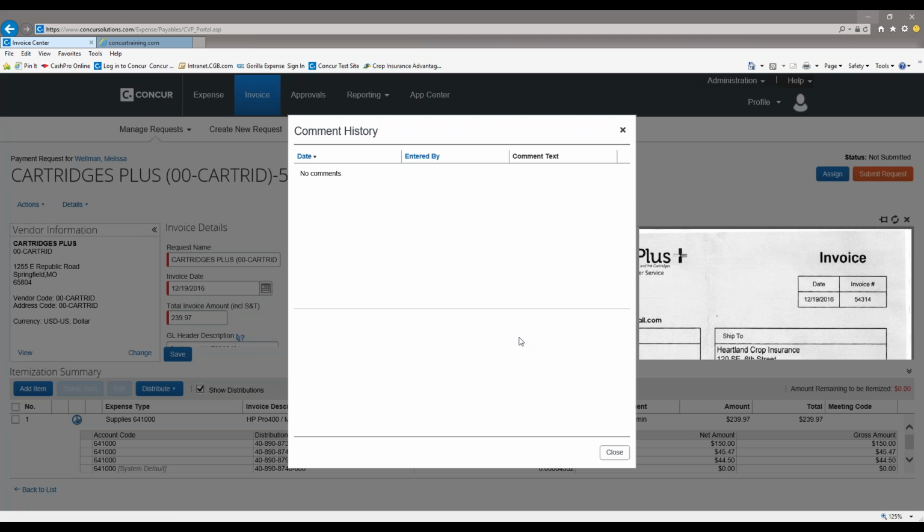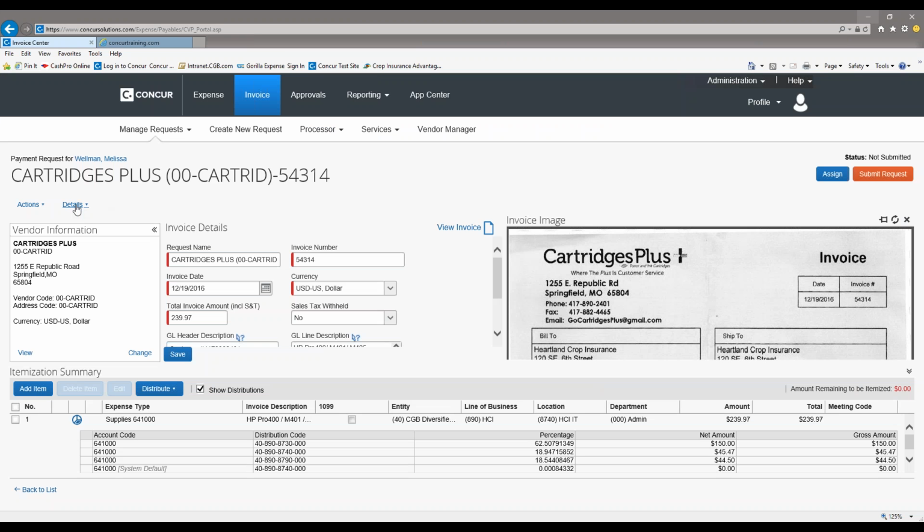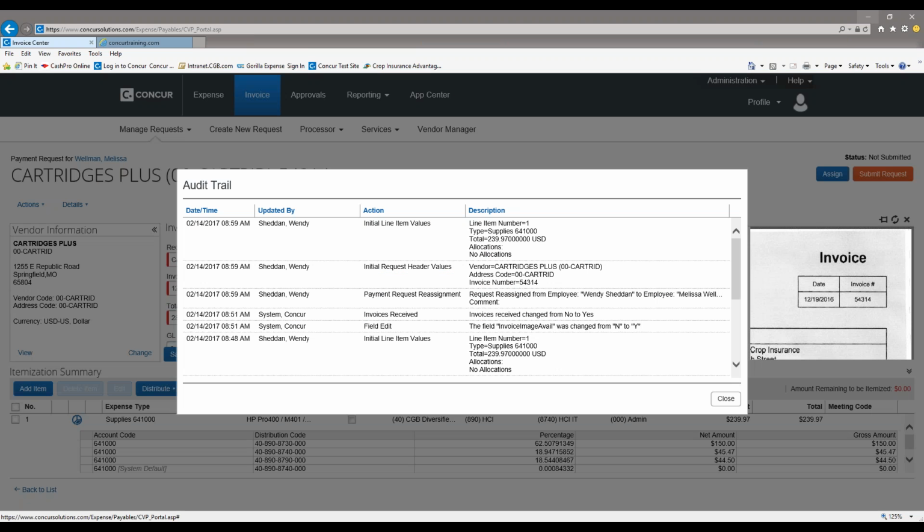So if somebody else, maybe before this Cartridges Plus invoice came to me, maybe it went to somebody else and they had said, hey, Melissa should approve this, I can look in the comments and see that, because I might look at this and say, well, why am I approving this? The first thing I'll probably do is look in the comments and figure out why it came to me, and that can have a lot of information. You can also look at the audit trail and see where it's been.